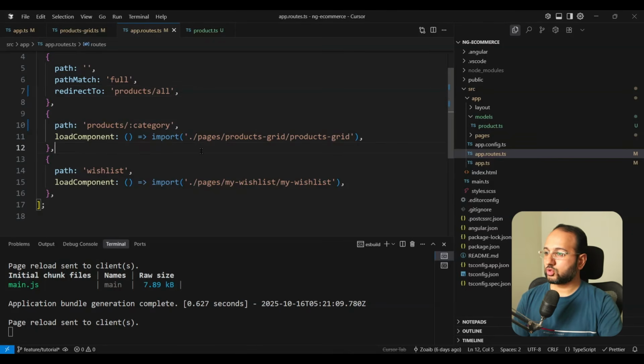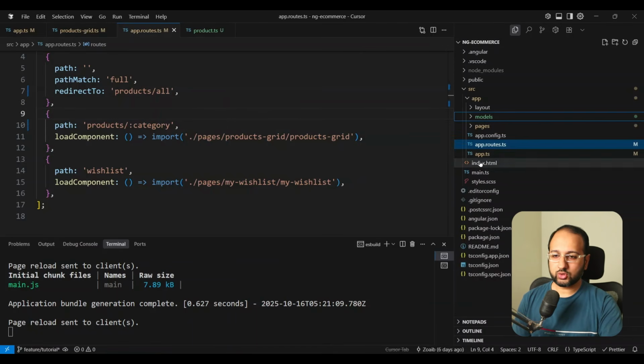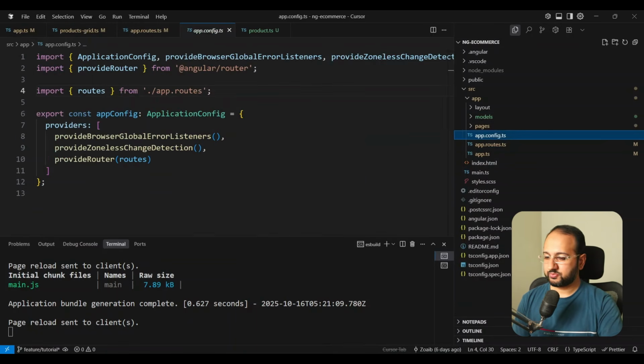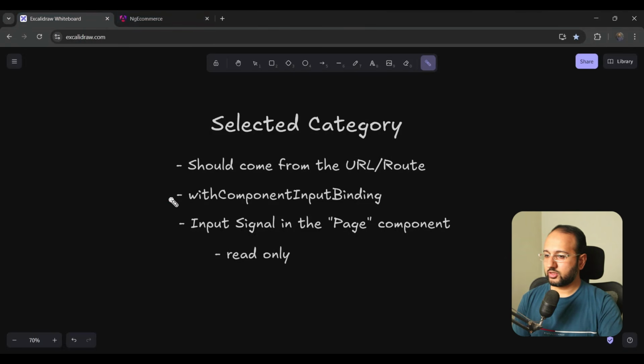Okay, so we have the route that will be sending this, but how do we actually read it in our component? Well, there's a new feature that was added in Angular 16, I think, and that makes it really easy. So all you have to do is go in app.config for that purpose. And if I show you here, it's the withComponentInputBinding property of the router.